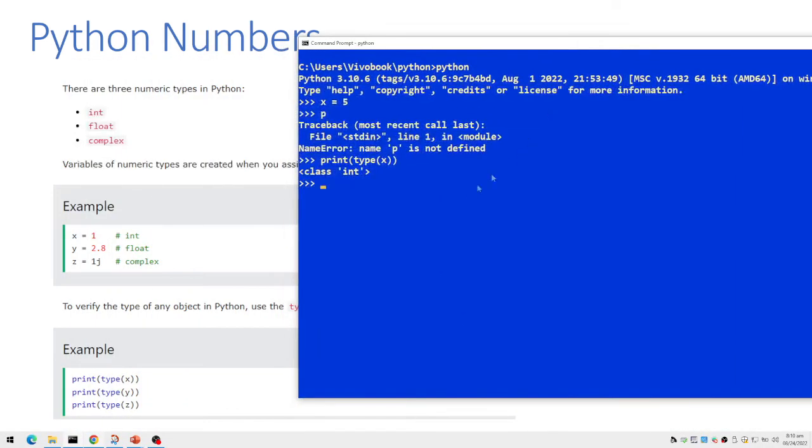If we try this, we have x equals 1, y equals 2.8, z equals 1j. If you print type x, it says that it is an integer. Print type y, that's float. Print type z, complex. So that's the output of this.